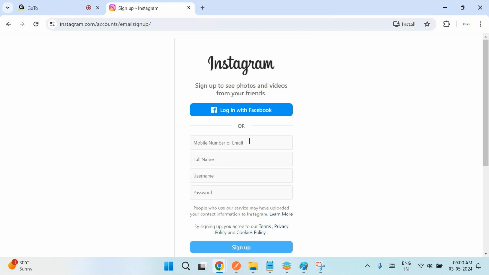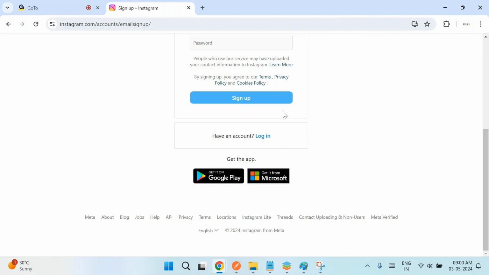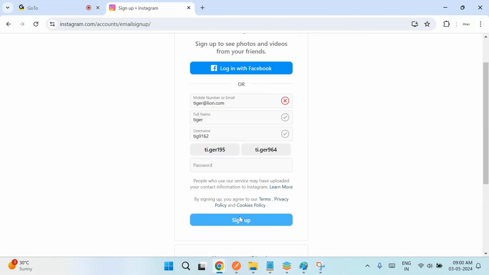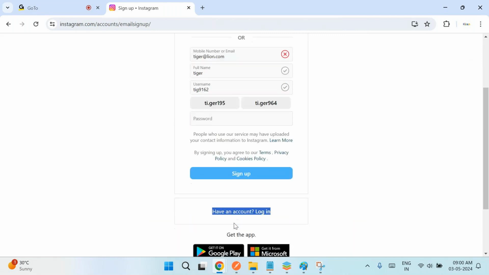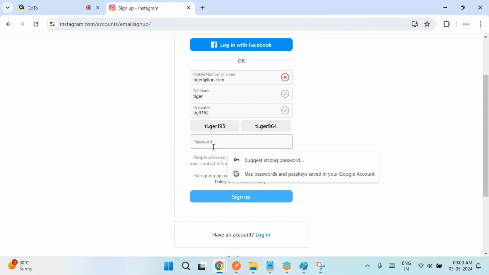So here, let's say I'm entering some email, tiger@lion.com, and I'm entering the username, but I'm not entering the password. When I click on sign up, you will get an error, right? Right now, this application is not giving an error. What does it say when you click on sign up? Please enter the password, because it is missing, right?